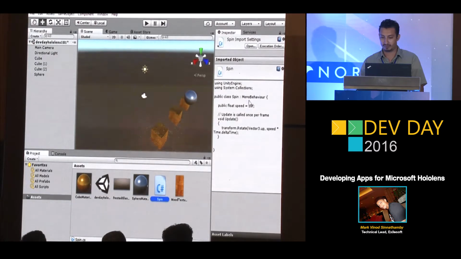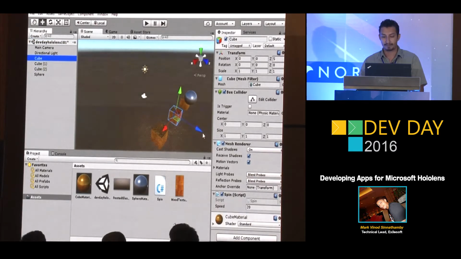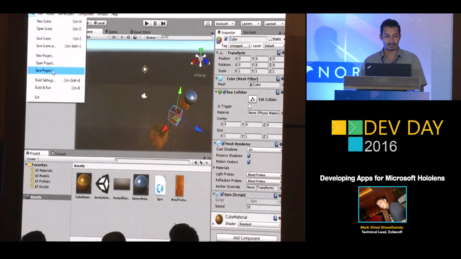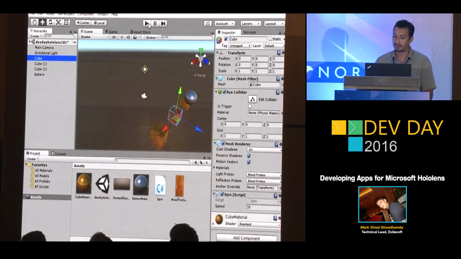So if you see the right pane here, it should reflect the changes you did just now in your code. So what we can do is basically apply this script to an object. Let's say the middle cube that we created. Let's just drag and drop it to that. And I'll just save my project. And now to see the effect of a script, I can just click this play button.